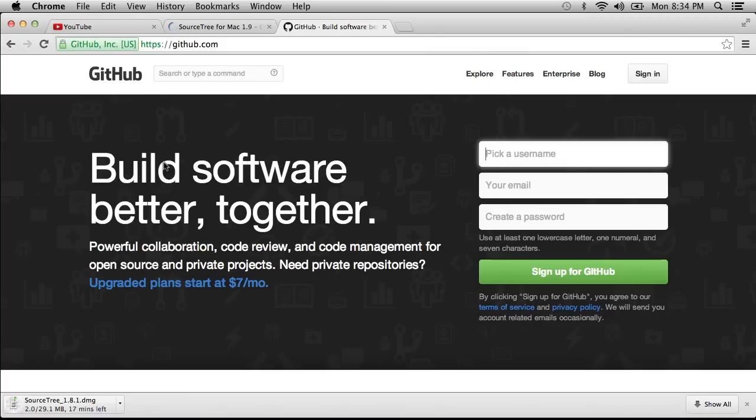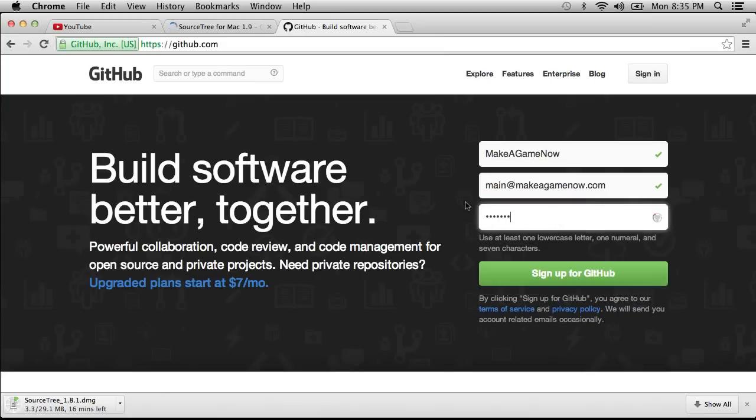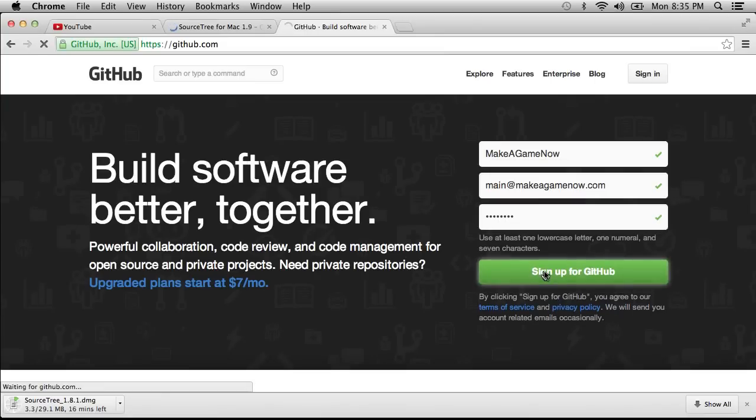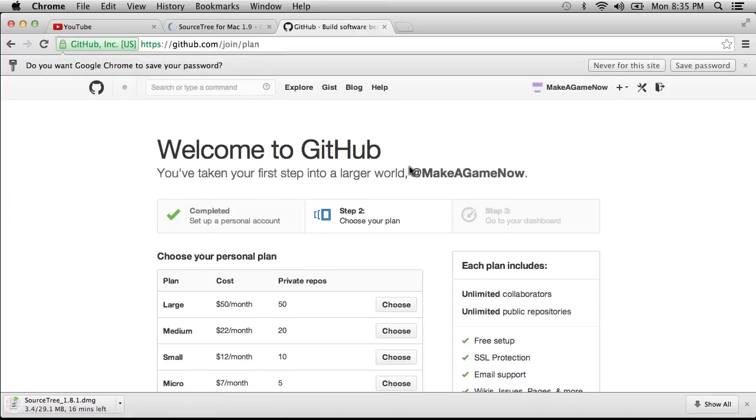Yes. So we're going to pick a username. I'm going to call it Make a Game Now. Yay! We're still good. Wow! We've been lucky so far. I know. At some point, someone's just going to be like, "I bet he's going to use Dropbox next," and they're going to register it just to make us cry. Hope that's not the case. All right. So our email is main@makeagamenow.com. Create a password. Wow. Yeah, I have really good passwords with a lot of M's in them.